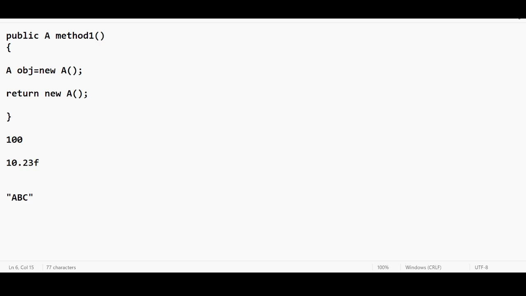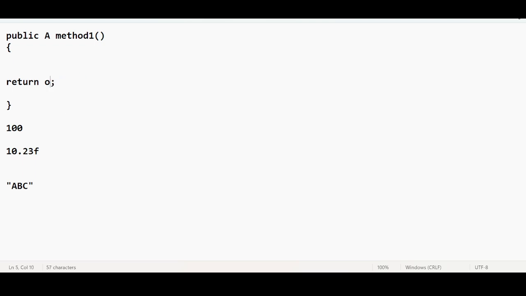When I use class type as the return type, I should return an object of this class. I can either directly create an object and return the reference variable like obj, or else without doing this, I can do new A. Both are valid.